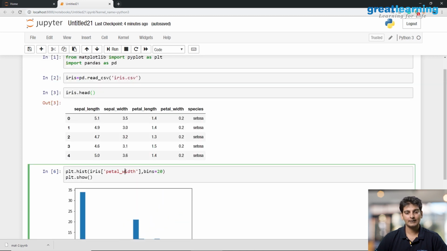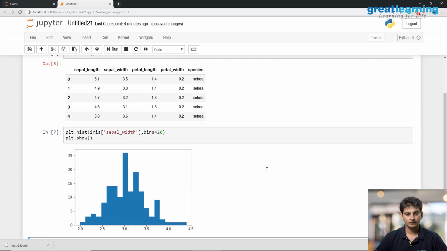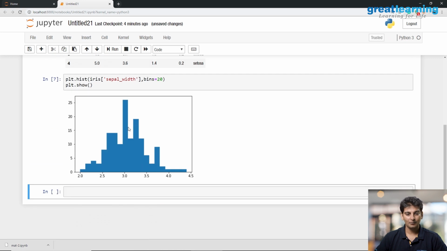Right, now let's again understand the distribution of sepal width. I'll change this and put in sepal width over here. Right, so we have a big peak over here. There are 25 records where the sepal width is 3. And there is just one record whose sepal width would be around 4.3 or 4.4. Right, so this is histogram.